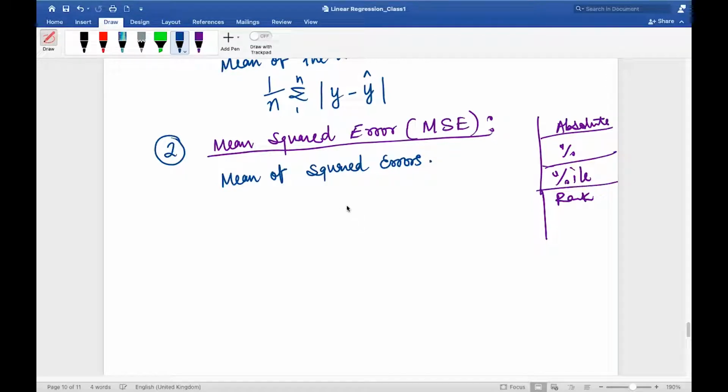Right? Now, what is my error again? Is it y minus absolute? No, it is exactly y minus y bar, the error. So y minus y bar, whole square, and then mean. For the mean, I'll have to do the same thing: I have to take the summation i equal to 1 to n and then divide by n. Any confusion?